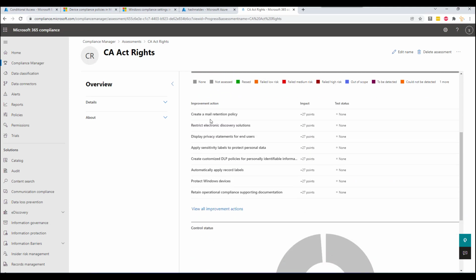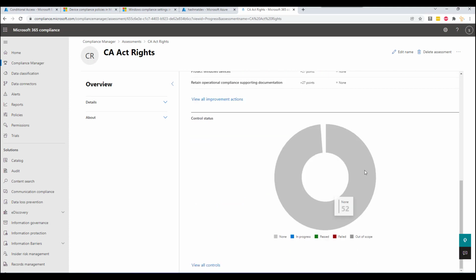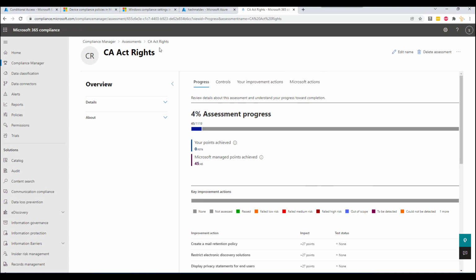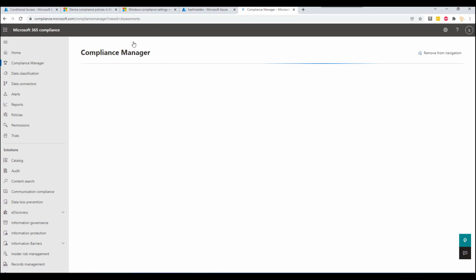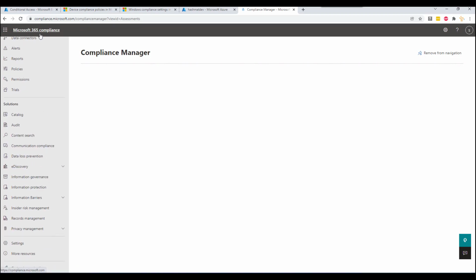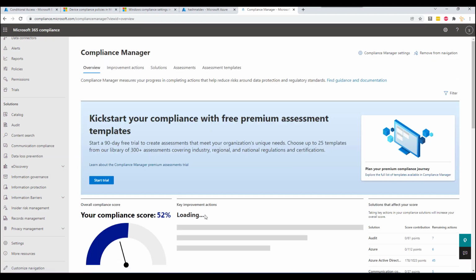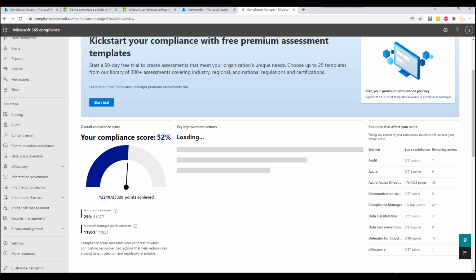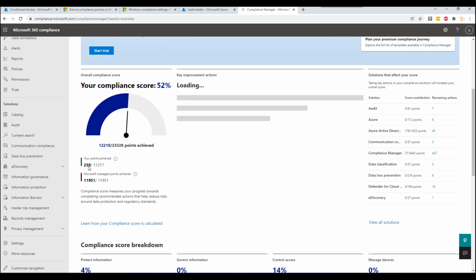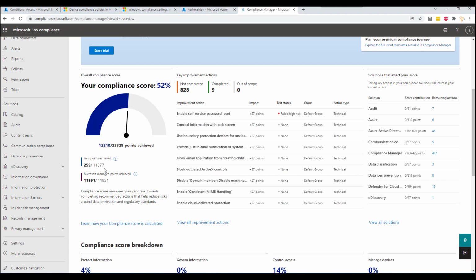So let me go back to the Compliance Manager. Hope I can see more in detail this time. But I know I don't have the license correctly. It's a part of Microsoft 365. See this one, your compliance score is 52%. 259 out of 11,377 score is achieved right now. I need to work more. View all improvement actions. So these are the actions I need to take to improve security in my environment.